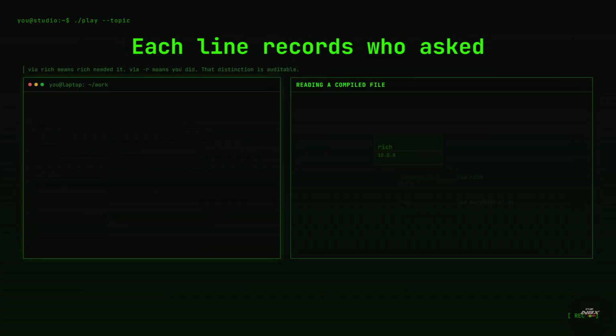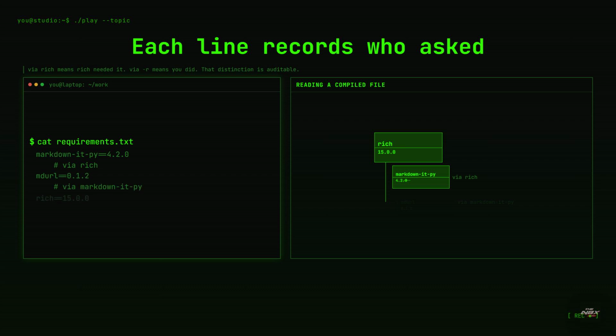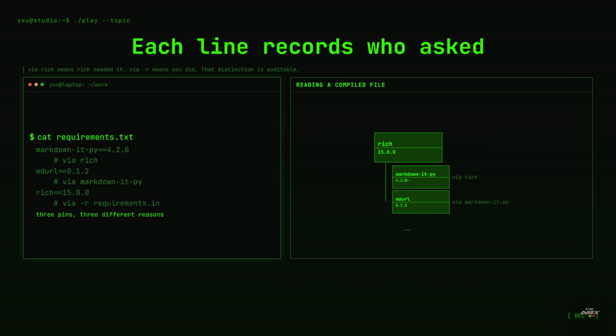Those little via comments are worth reading, by the way. Every pinned line records who asked for it. Via rich means rich needed it. Via -r requirements means you did, which turns a wall of pins into something you can actually audit.